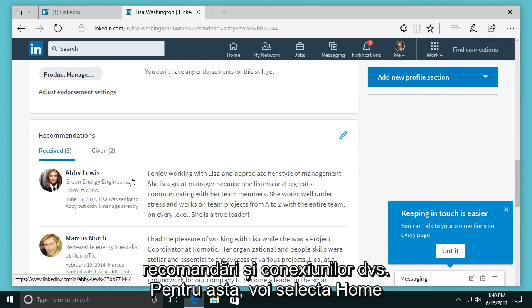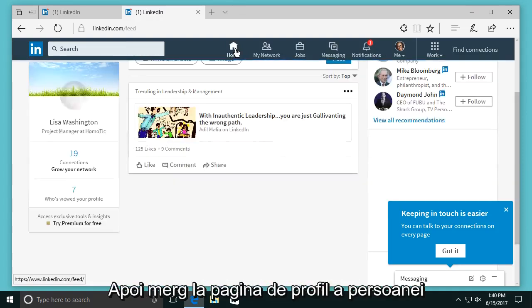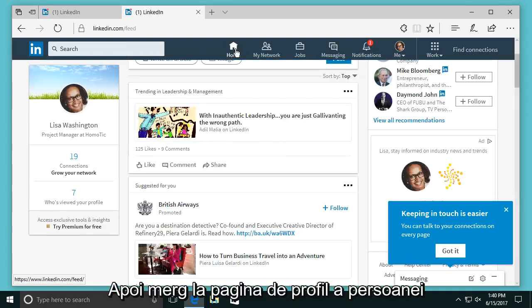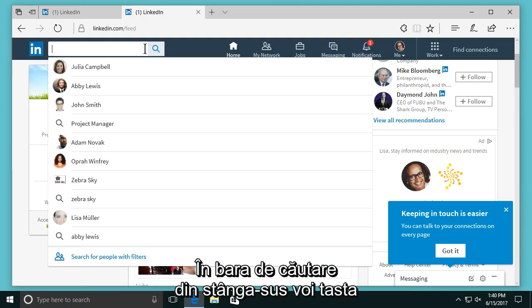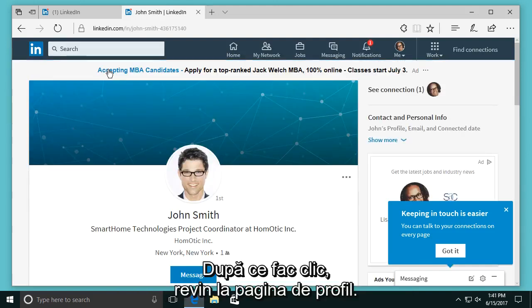Now you can also give one of your connections a recommendation. To do this, I'm going to select Home at the top to get back to my home page. Then I'm going to go to the profile page of the person that I want to give a recommendation to. So via the search bar on the top left, I'm going to type in John. I'm going to choose him from this list of suggestions. Once I click, that will bring me to his profile page.